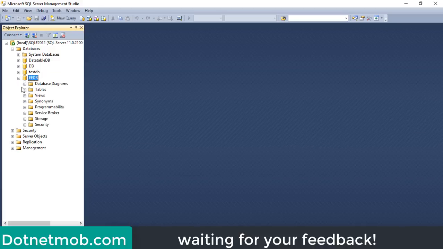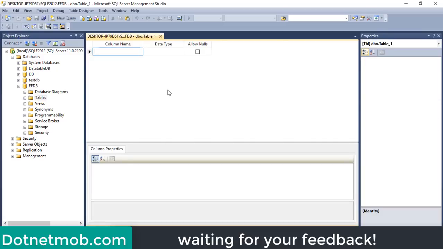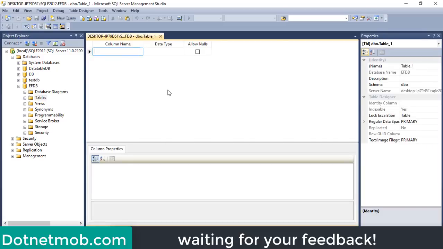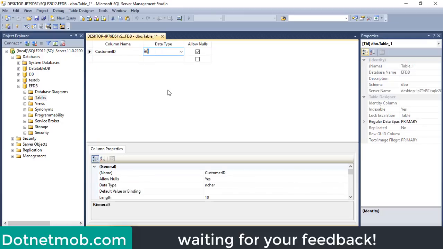Inside that we have to create a table. So right click on tables, then new table. Now we can list details of columns inside this table. So here we are going to deal with details of customer. So we can start with customer ID. Customer ID, it's of the type integer.